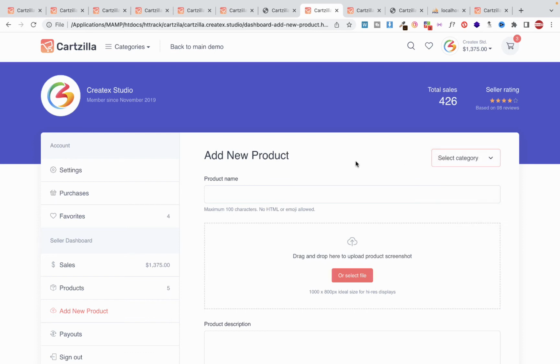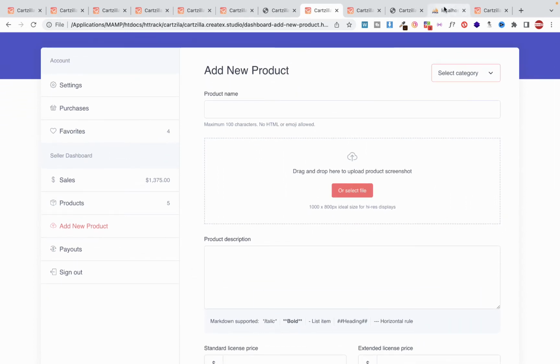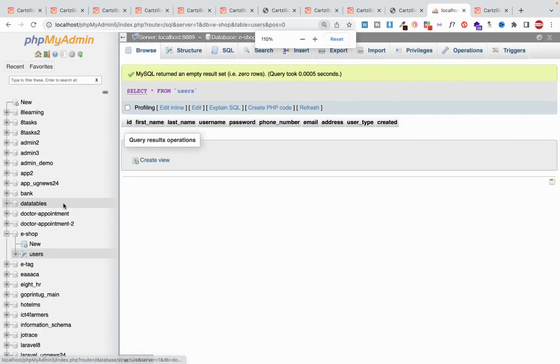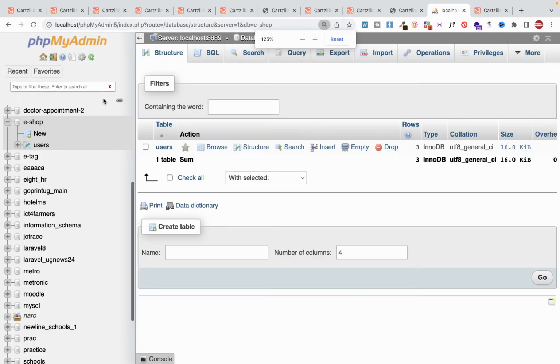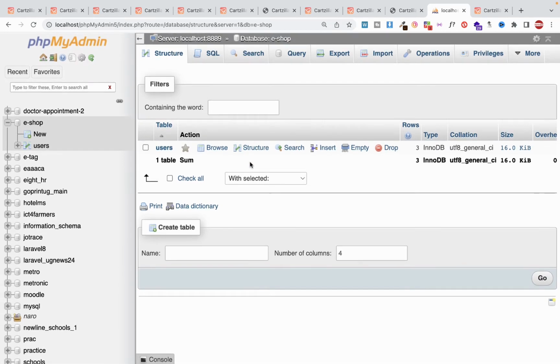Okay, and then after you can upload products. Let's go ahead and do that. So I'll begin by going to my database, and we select a specific database that we're working with, and then here we're going to create our category. Okay, we're going to create the categories.